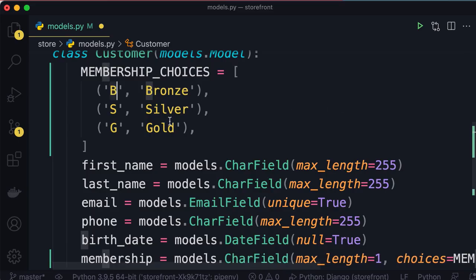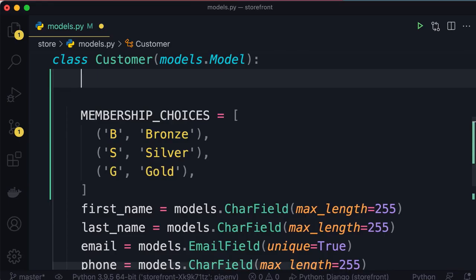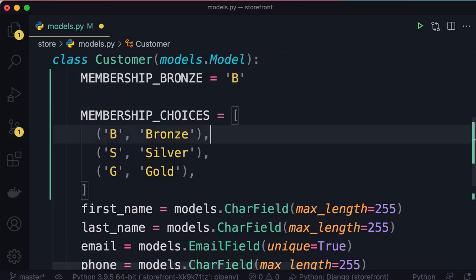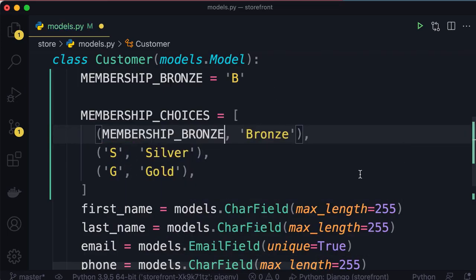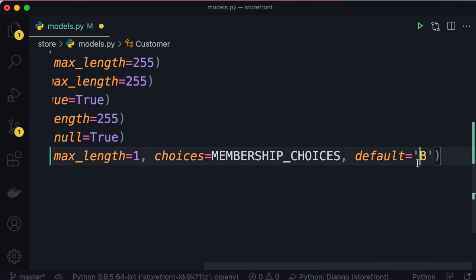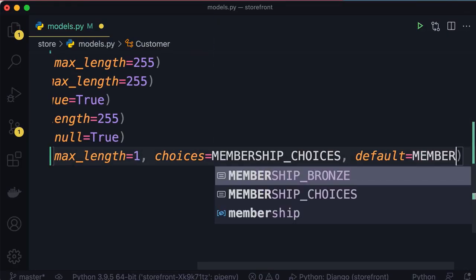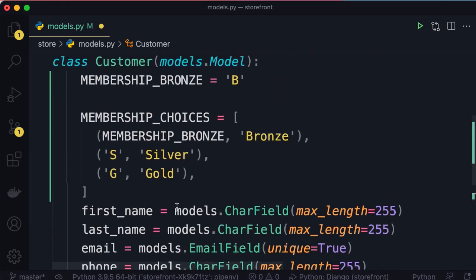So the best practice is to define these values separately. So here we can define another attribute called MEMBERSHIP_BRONZE. We set it to B. So this is where we store the actual value. And now we reference that in multiple places. So here we use MEMBERSHIP_BRONZE. And also when setting the default value, we use MEMBERSHIP_BRONZE. Okay. Now for consistency, we should also define separate attributes for S and G.